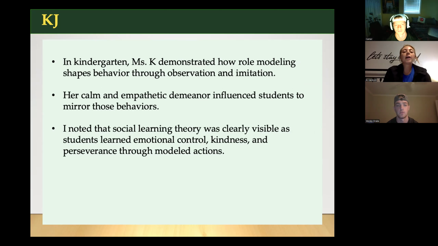I also shadowed Miss Cave in her kindergarten class. She demonstrated how role modeling shapes behavior through observation. Be the person that you want the kids to be in the future. We are teaching the future. So you want to be that strong, positive role model, because you're going to have a lot of students who don't have that positive role model at home. So you want to step up and really show them what it's like to be kind and smart and active for a lifetime, especially being PE majors.